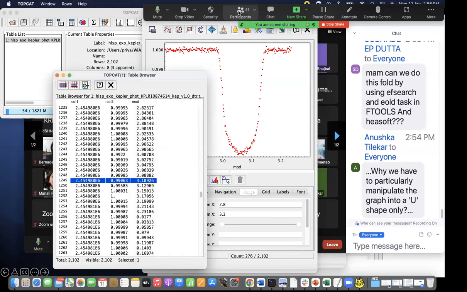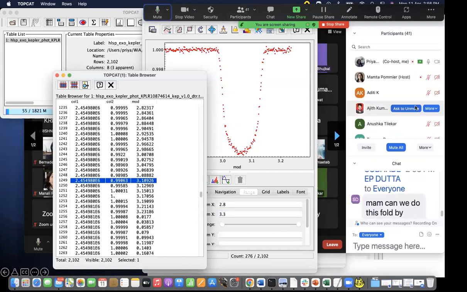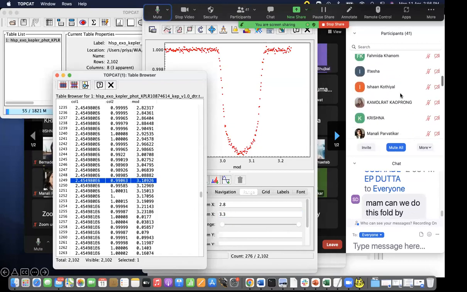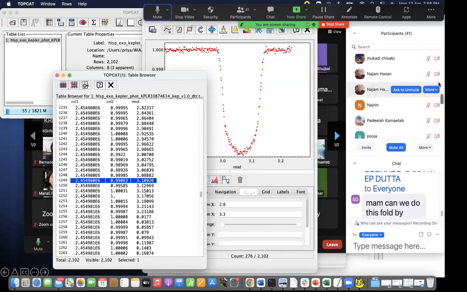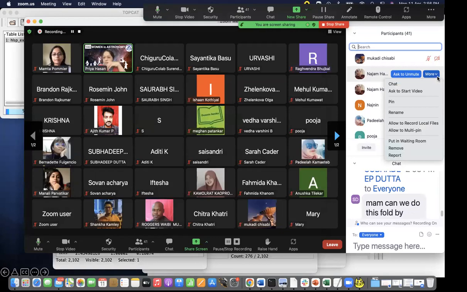what we are going to do is, we are now going to actually look at the first thing which we are going to find out, which is the orbital distance.